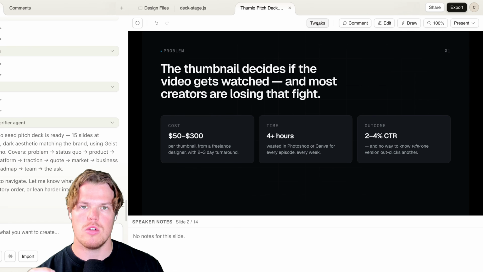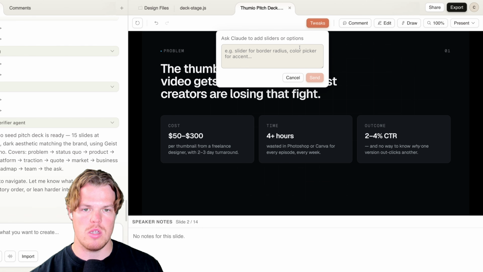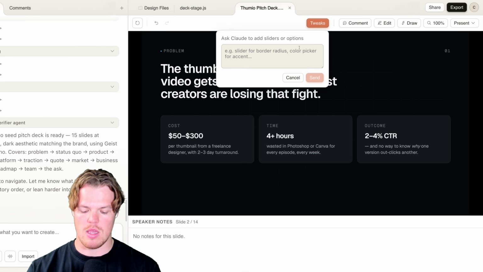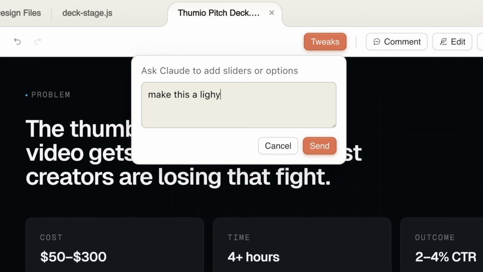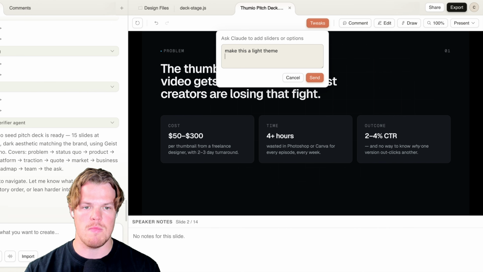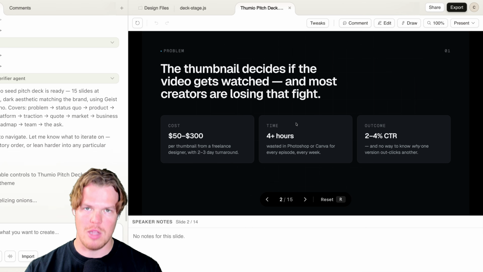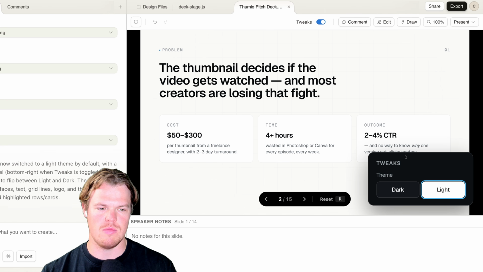How do we edit it? So there's a couple ways you can edit it. One is tweaks. So for example, if I'm looking at this, I'm like, make this a light theme. It will take this dark theme and then Claude will make it light. So it came out, obviously it's kind of in the way, but dark, light.